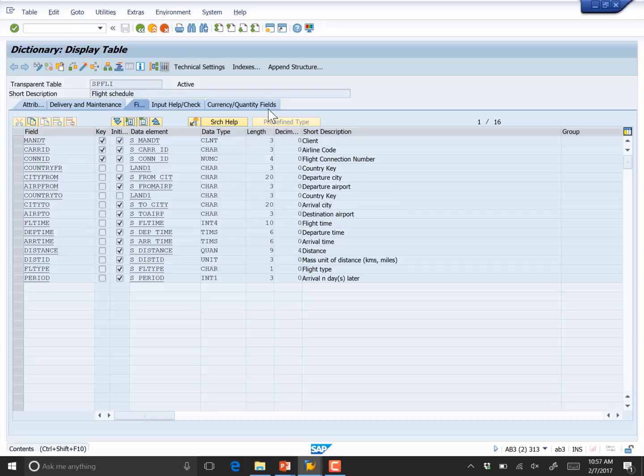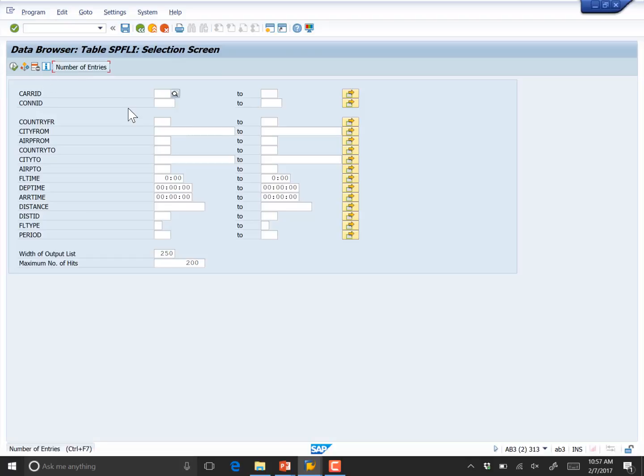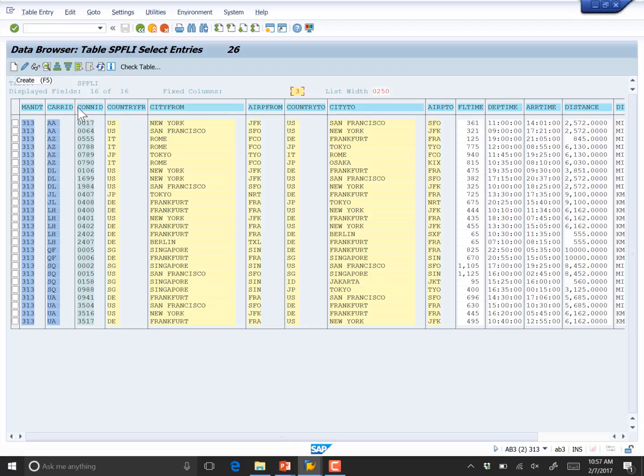And so if we look at the data here, we'll see in fact that there are 26 flights in this table. So not a huge amount of information. But this says there's a flight that goes from New York JFK Airport to San Francisco SFO Airport. And the flight time is 361 minutes.